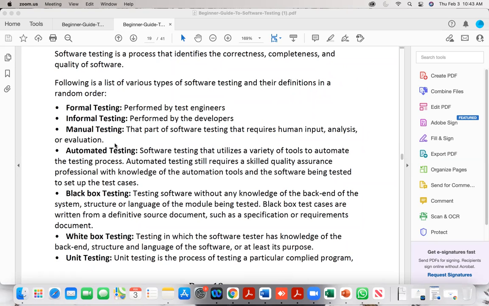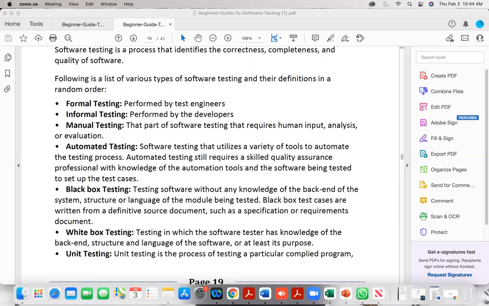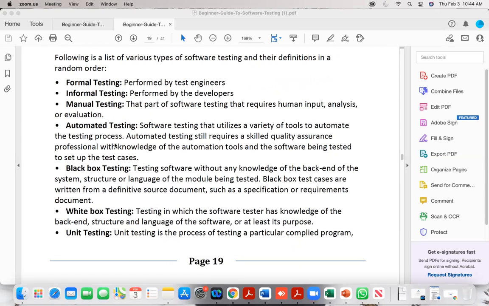The next thing is manual testing. Manual testing is nothing but testing the software manually using some software tools described by the project. Okay, so that's manual testing. That's what we are going to do at the end of the day: test case design, test scenarios, everything. So the next thing is automated testing.